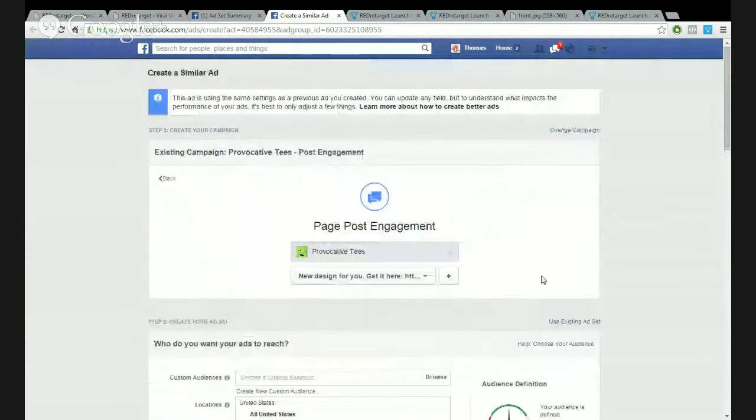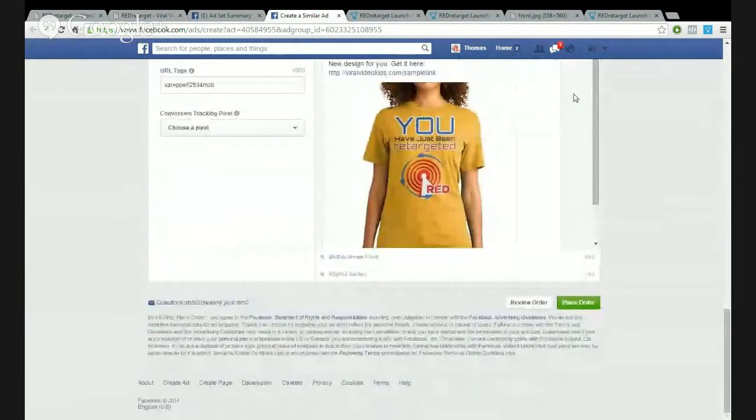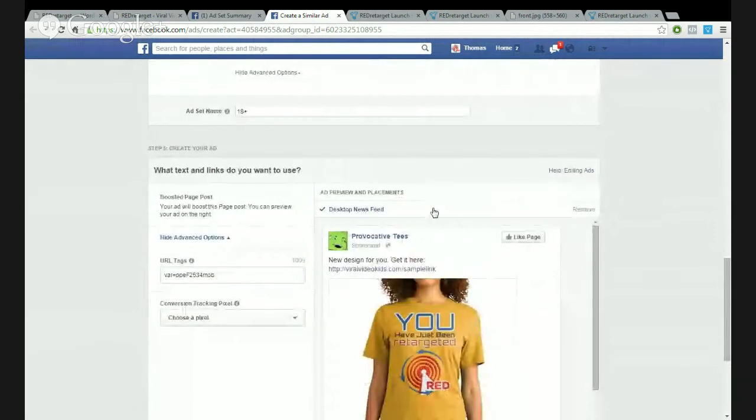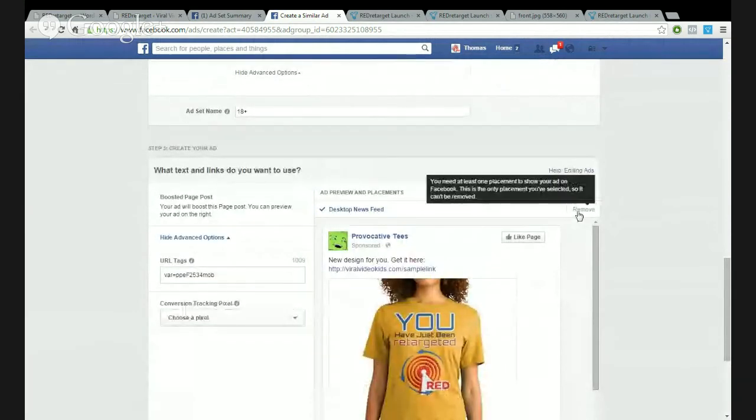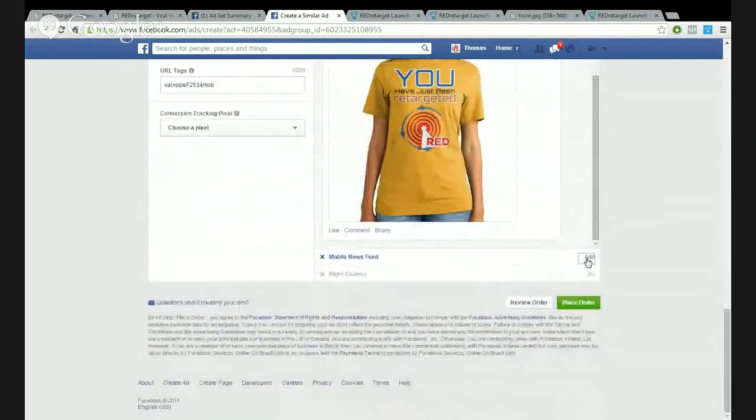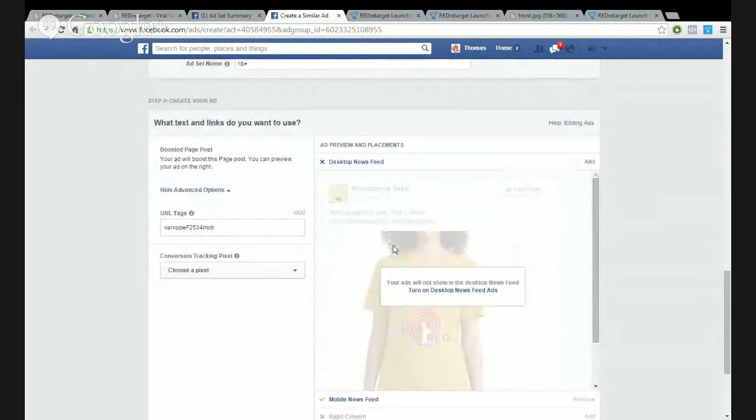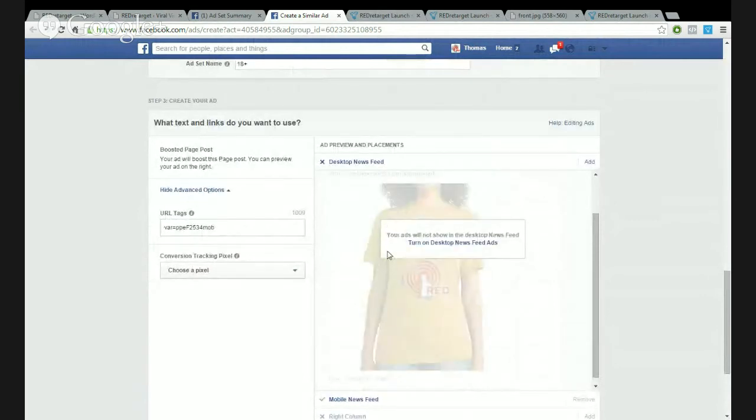And then, yes, see, now you can remove it here, remove the desktop display, desktop newsfeed. Come on, remove, go away. Okay, maybe you have to add the mobile first, and then you can remove this one. Yes, so, okay, those are actually some changes.